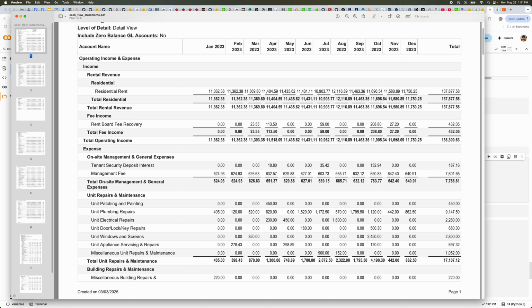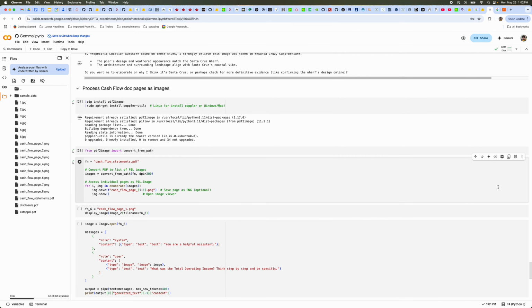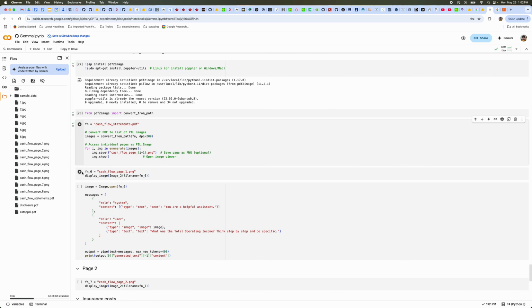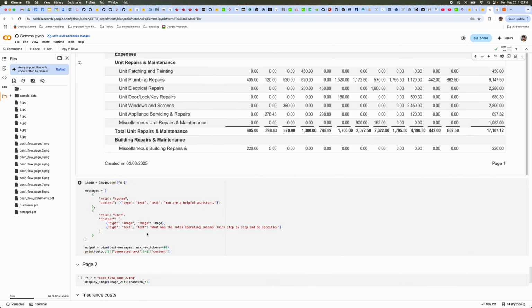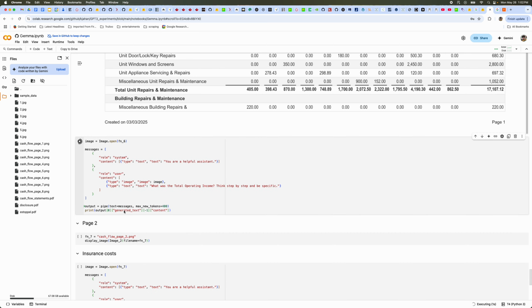So this is a bit of a tricky problem, but hopefully we'll see how well it does. Can the model read the total operating income, or does it hallucinate? Let's do the first page. This is the first page that I just showed you, and what I'm going to ask is, what was the total operating income? Let's see what number it gives.